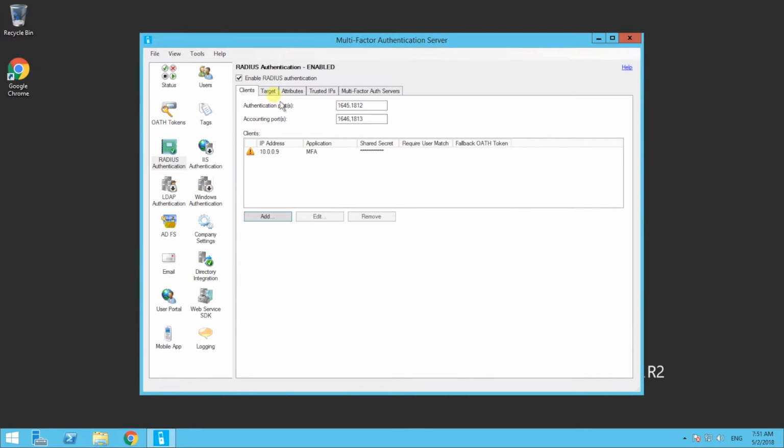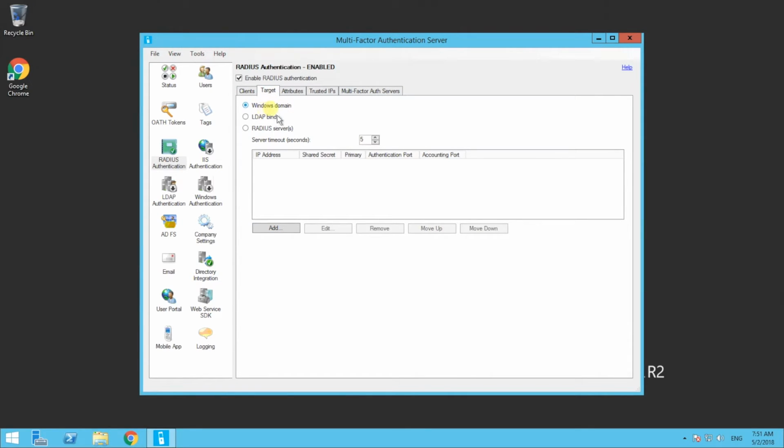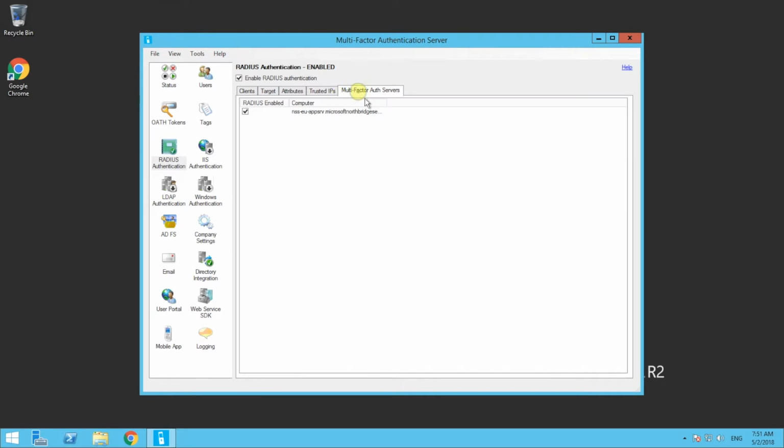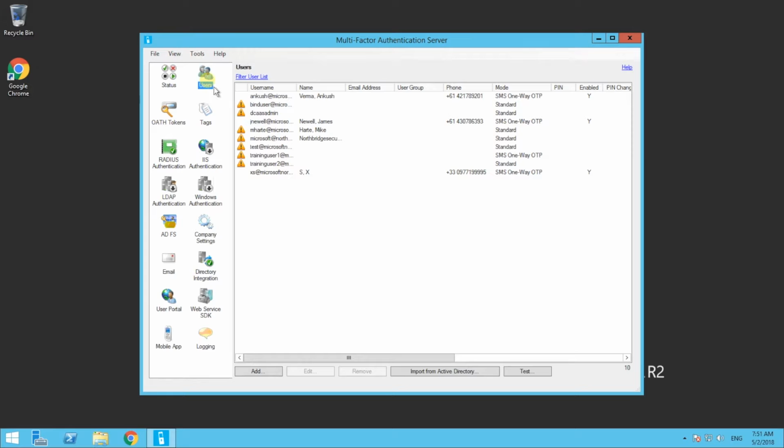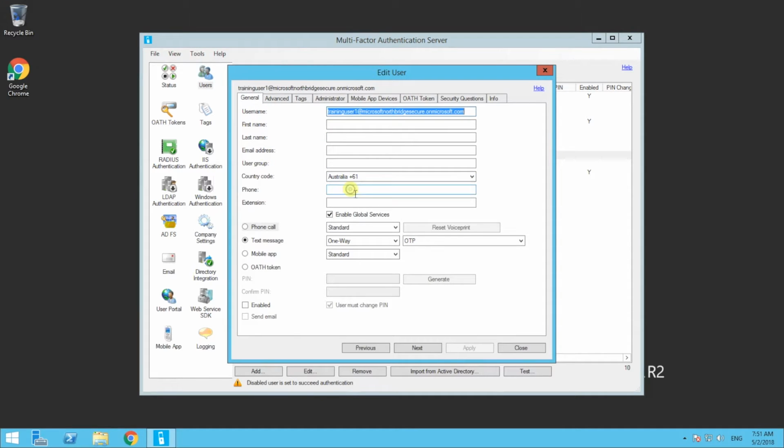Within the Target tab, ensure Windows Domain is selected, and within the multi-factor authentication server, make sure Radius is enabled. Finally, just make sure the user or users that you wish to test with are enabled and have the appropriate fields configured as required.